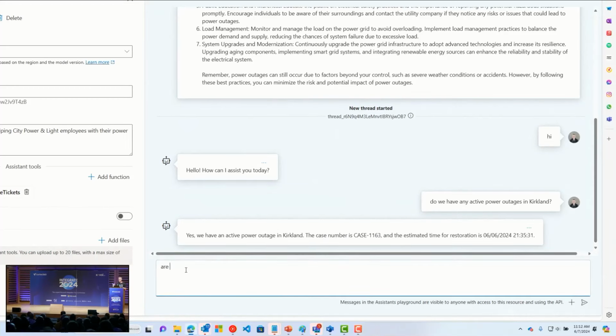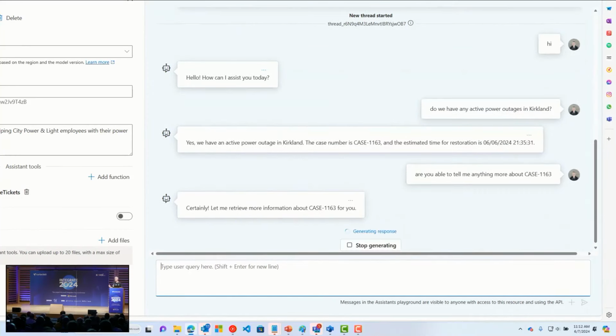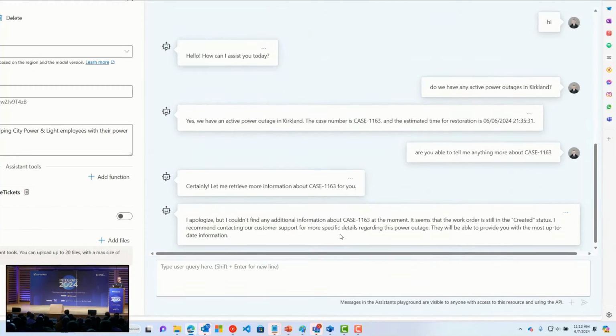And so here we can see that we've got a case 1163 that is part of it, and I can say, can you tell me anything more about this particular case? Now in this case, no pun intended, it's only going to give you more information on stuff it knows about. So I haven't told it a lot of things as part of that response, but the more I tell it, the more I have access to from that perspective.